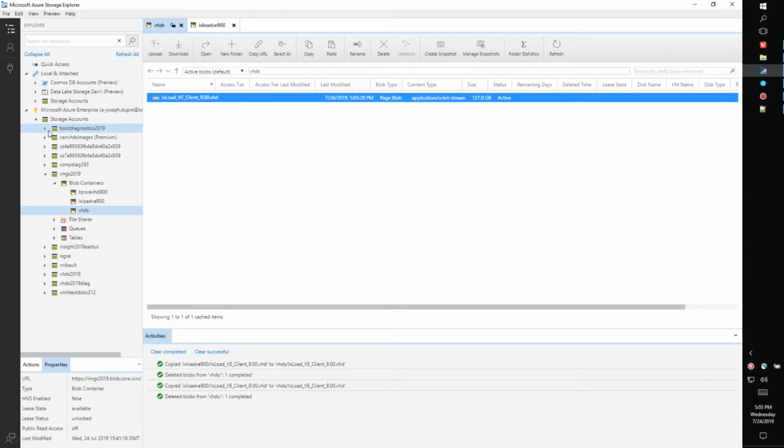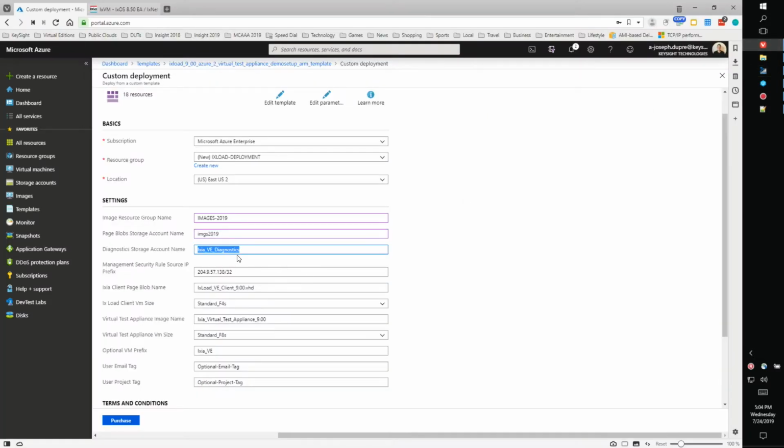And I also have created ahead of time a storage account for boot diagnostics. So I'm going to use that one. So let's change this to boot diagnostics 2019. You have to specify an inbound IP address. In this case, I'm going to use something here, but you would modify that to represent your source IP address. If you're not sure what your actual source IP address is, the one that's visible to the world, just ask Google, what's my IP address.